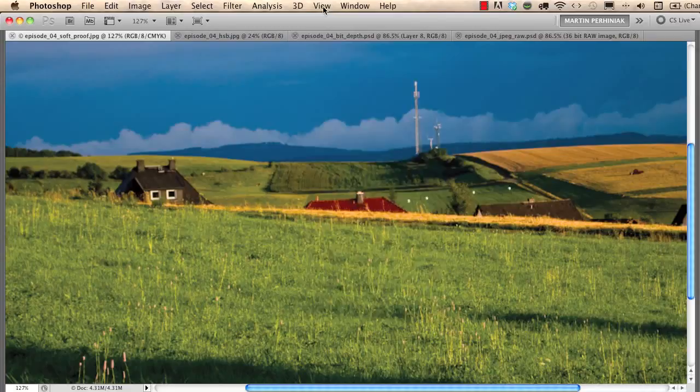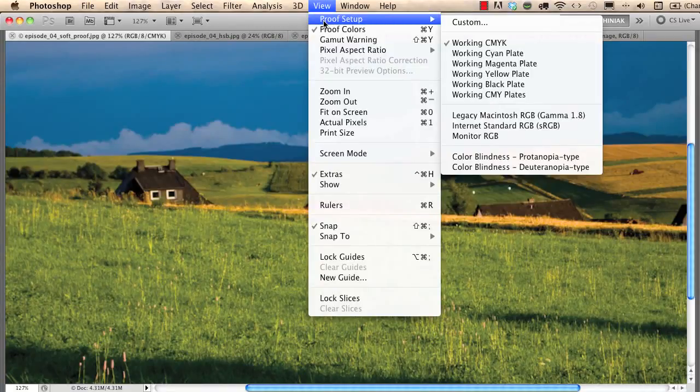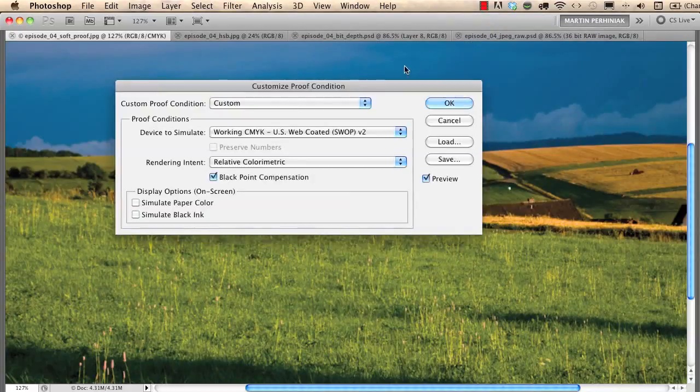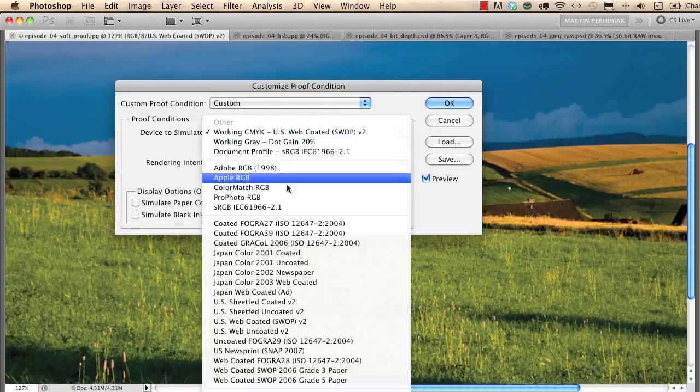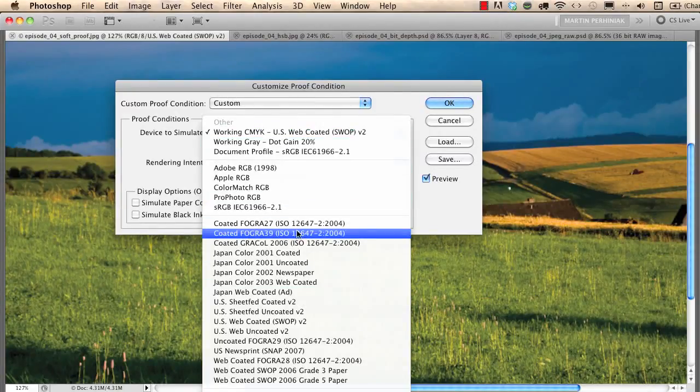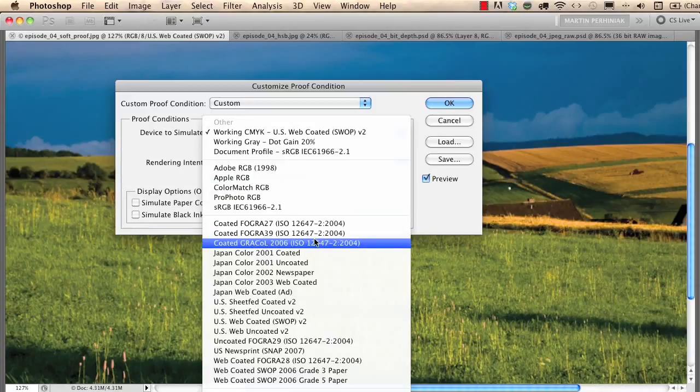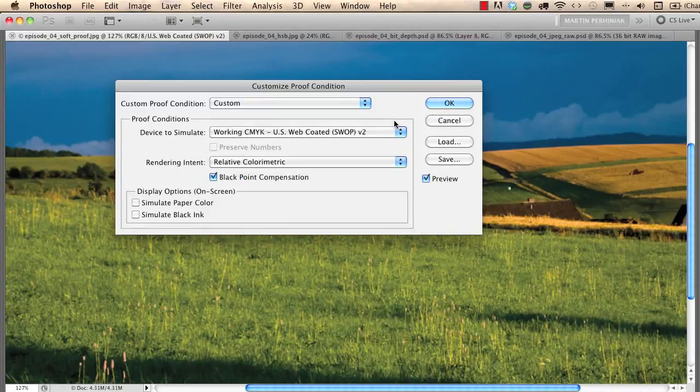And of course you can simulate any devices that you want or that you have a color profile for. Under the View Proof Setup options, you can choose Custom, and here you can select all the color profiles, the ICC profiles that you have installed on your computer. Color profiles are the most important things if you want to work in a color managed workflow. The second step, I would say, is to calibrate your monitor.